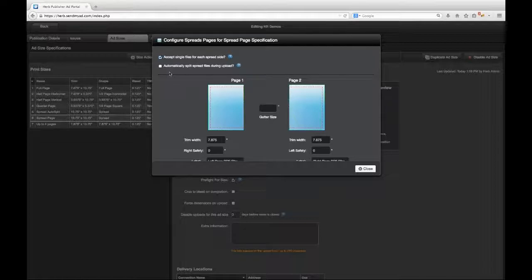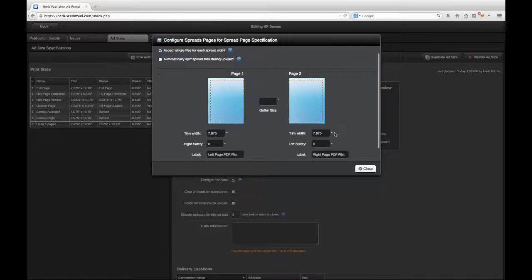There are a couple of options here that are very important. One is to accept single files for each spread side. If you turn that on, the user will have an option to supply the full spread size, or if they have pre-split the file themselves into the 2 pages, this will let them upload those 2 sides. And then if you have this option enabled, you can also automatically split the spread during the upload. So that is a separate option.